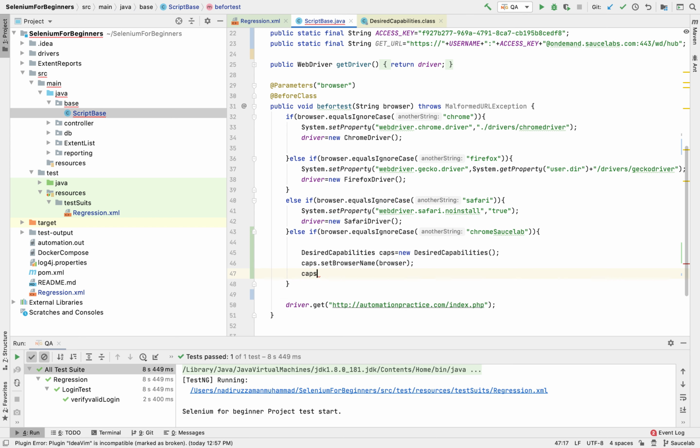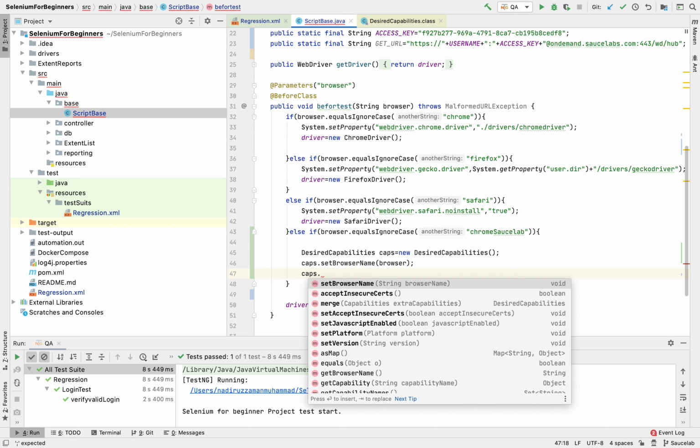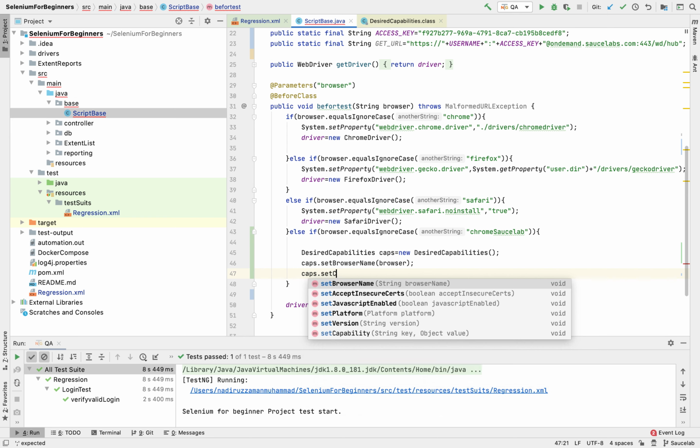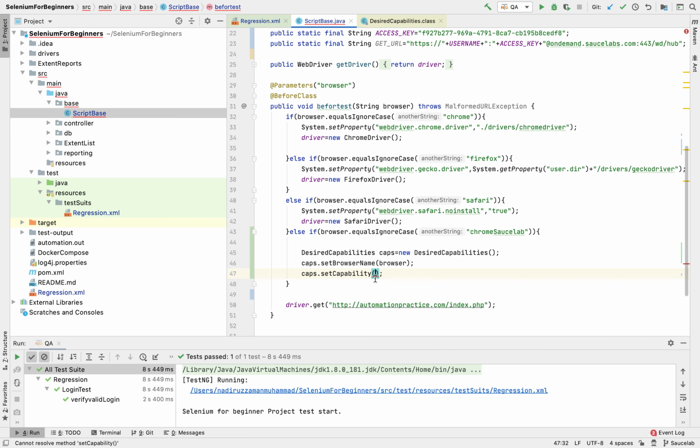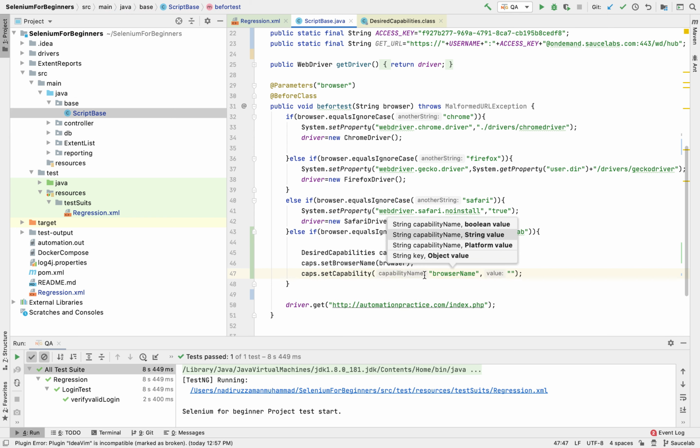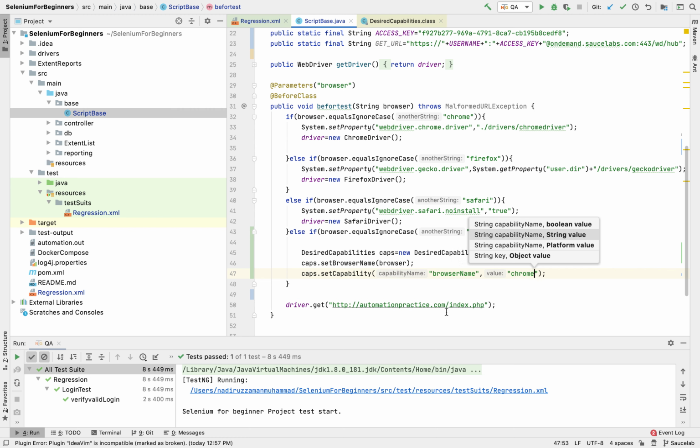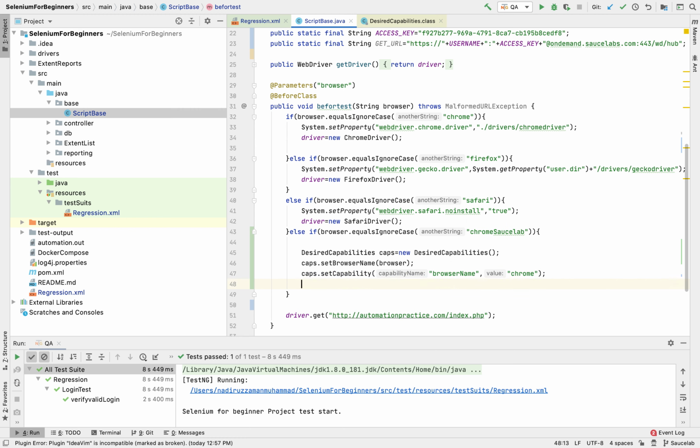We can again call my object and then say set capability. Set capability. There you go. Now we have a string, key and value, that we have to provide here. What is the capability? I'm going to say here, what kind of browser you want to run the test: browser name, and now the value I want is Chrome. Am I right? This is the browser I want to run our test.